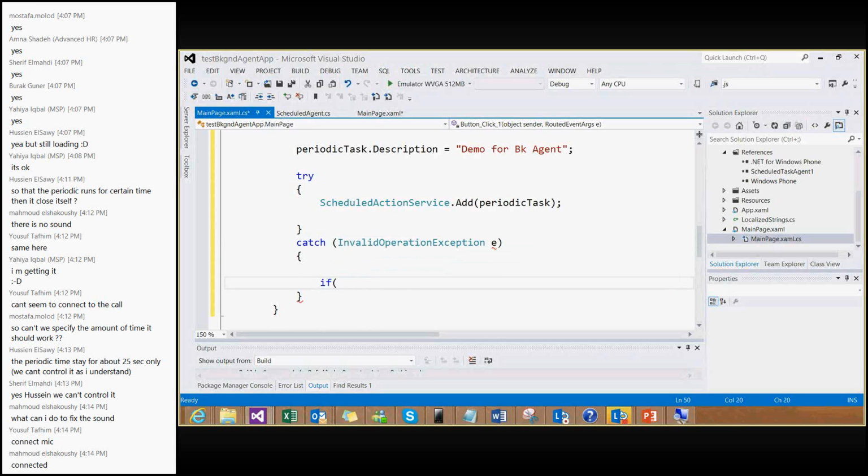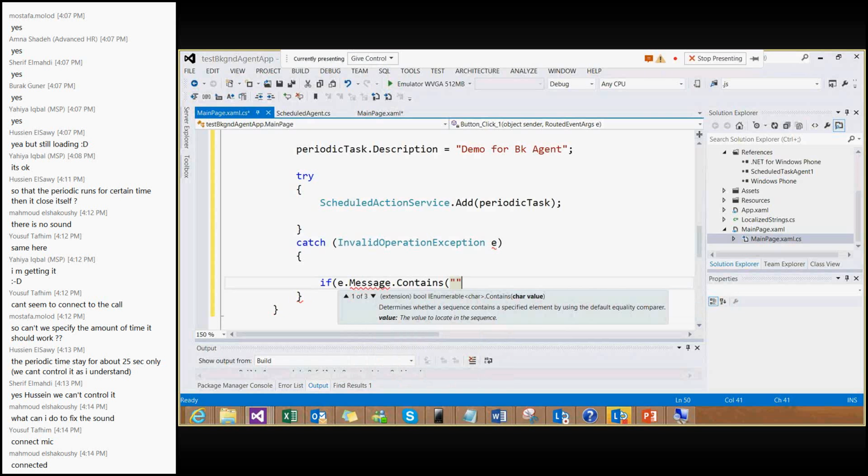And then you can just save. If the exception, if e.Message equals, and then we give it a value, can be BNS error of the action is disabled, which means that the background agent for this application has been disabled by the user. Then you can just remove this agent or disable this agent from the background. So you can do that.